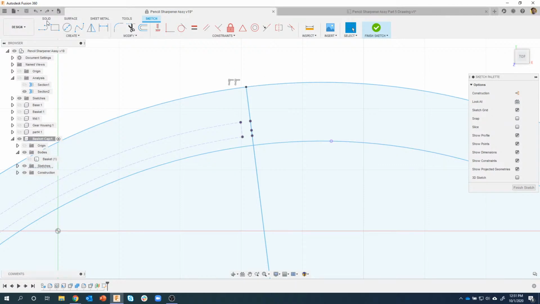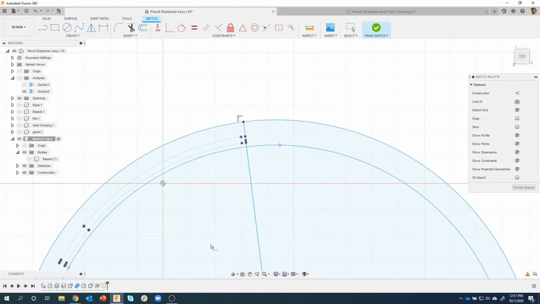Notice that when I came in here and said extend, you don't see it kind of shoot off into space. I'm just going to click on that, and it says constraints and or dimensions were removed during this operation, but then you'll notice that a coincident constraint showed up. So it's basically proving to me that that point is on that circle.